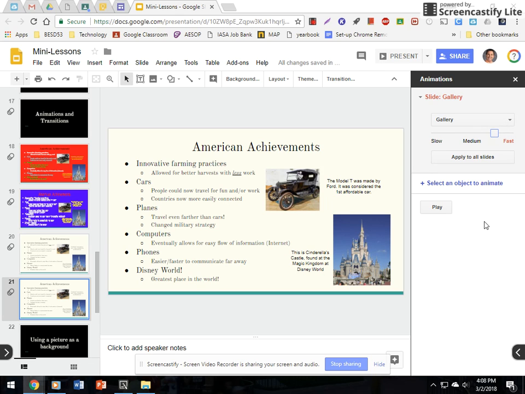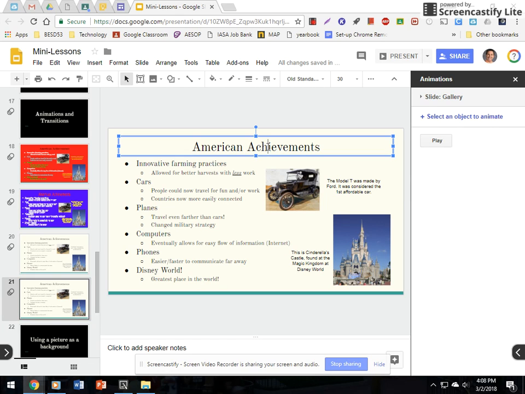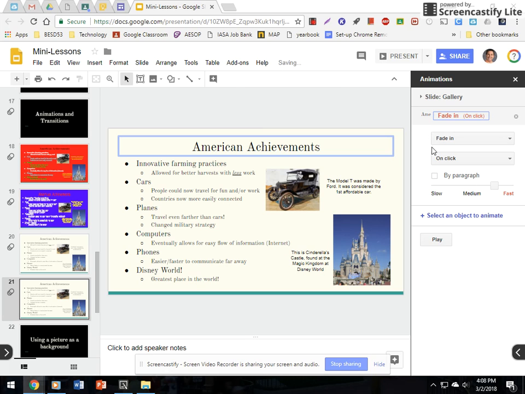Now you need to select the objects you want to animate. It's going to be important that you select your objects in the correct order, or you might end up getting confused about the order of animations that you have. So I want my title to come in first. Then I click on this plus sign, selecting the object to animate. And then I have some options. I can choose which animation I want. Right now it's on fade in. That's okay. And it says it's on click.